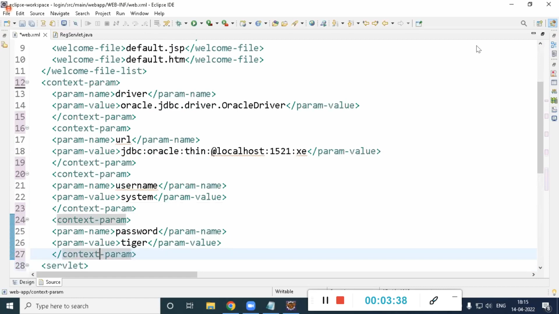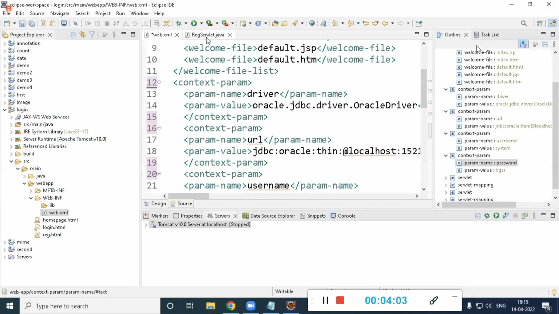Over. Now, these parameters you can access in the login servlet also, and you can access in the registration servlet also, because context parameters are common to all servlets in a WAR file. So, these four parameters, driver, URL, username, password, we can access in all servlets. Now, in this application, two servlets are there, and in both servlets we can access them.